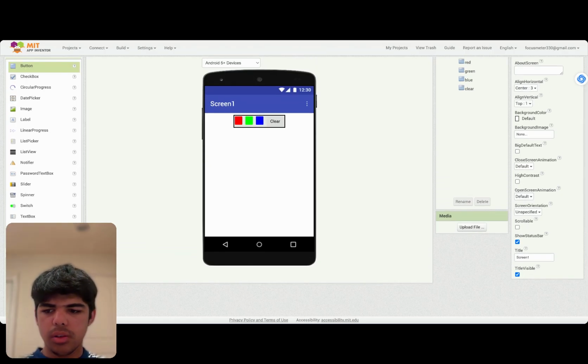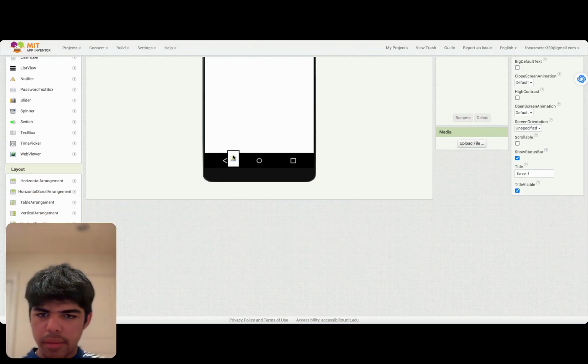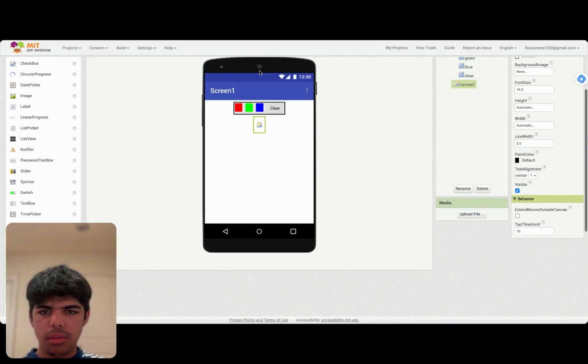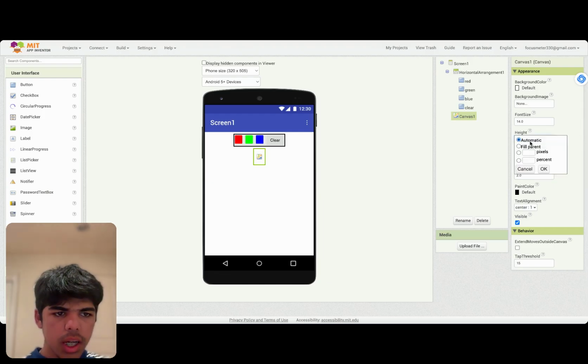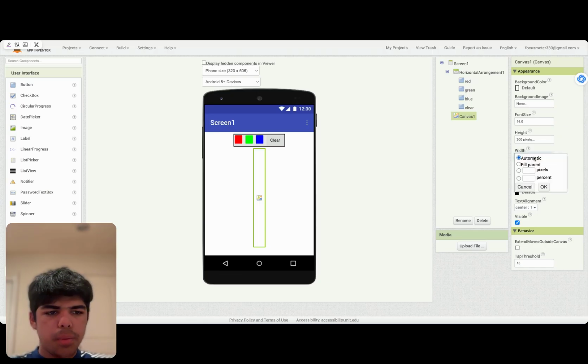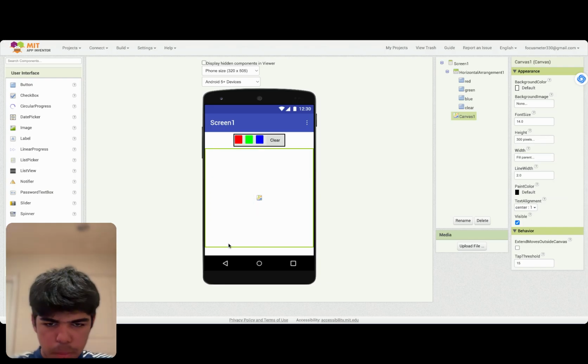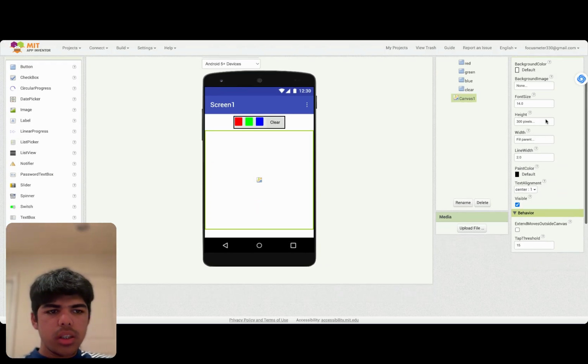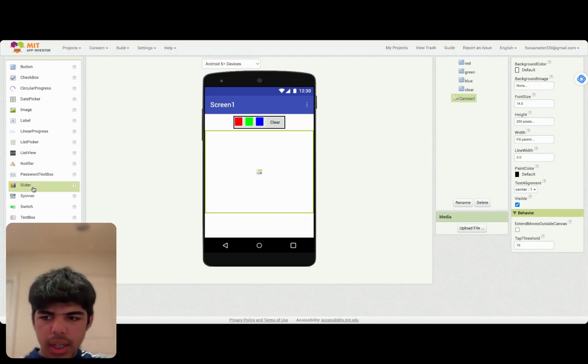So now what we're going to do is put a canvas and drag it into the middle of the phone and make the height and width, let's think a little bit for this one. We're going to make the height around 300 pixels because we want enough space for the person to draw, and we're going to fill the parent for width, which means that it would be completely occupied. Actually, we'll make this around 250 because we have to have room for our slider. So we're going to put a slider in between.